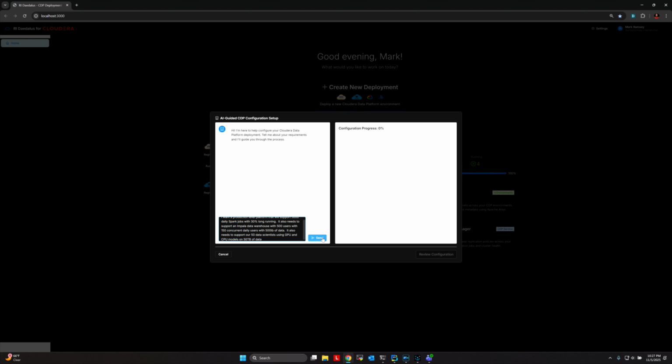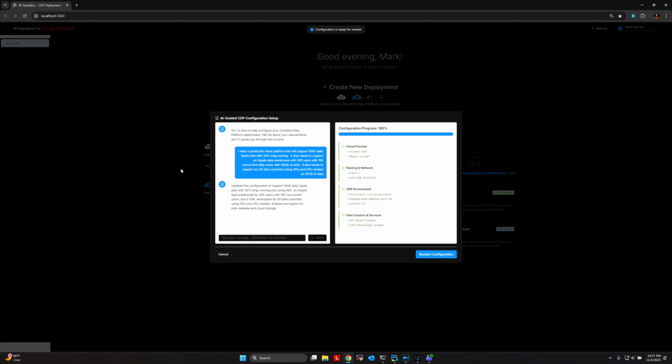And so I'm going to submit this, and when I do, it's going to get packaged up and sent to a large language model. In this case, we're using GPT-5. So it's going to take a lot of the characteristics and the configuration and best practices of deploying these kinds of platforms on CDP, and it's going to come back with a recommendation. And here it says it updated the configuration to do all the things. It enabled encryption, and so on. And it delivered all of that.